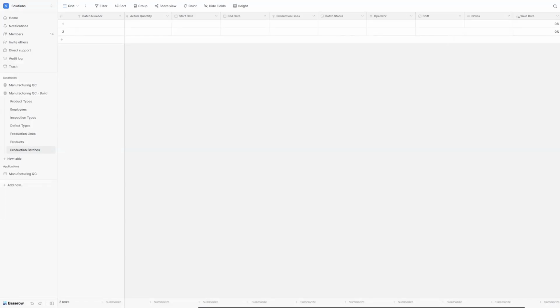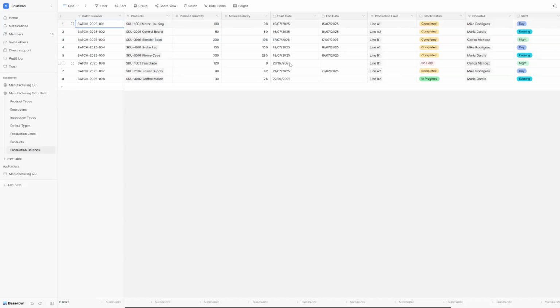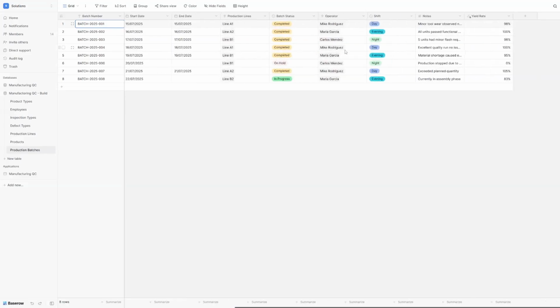We can now add in the dummy data. And as we do that, we'll see, because we have the values in our planned quantity and actual quantity, that the formula is now calculating correctly.